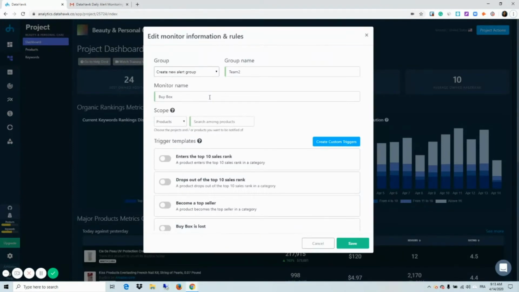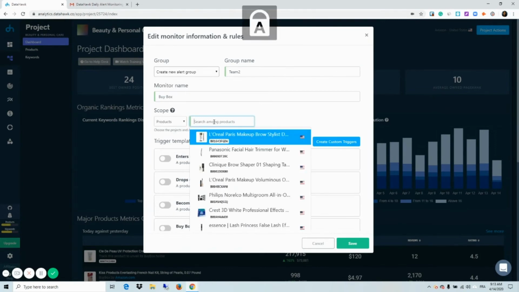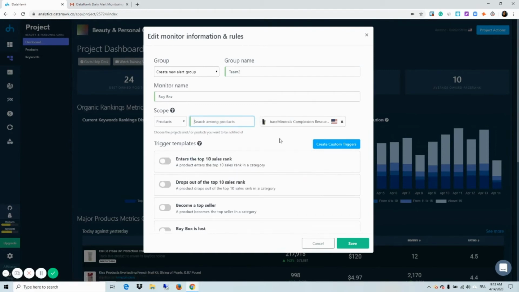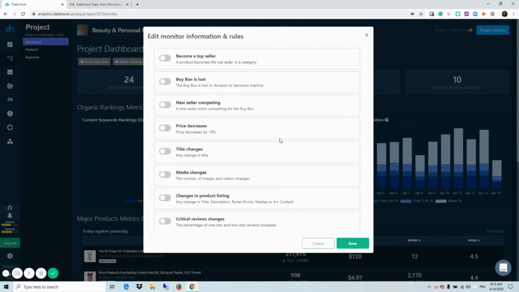Let's track the buy box this time. The buy box alert is very useful for brands selling on Amazon to track regularly if they have lost the buy box to Amazon or any other seller. So let's see. Let's take a product, for example, Bare Minerals Tinted Hydrating Gel Cream. Again, one of the best sellers in the category.